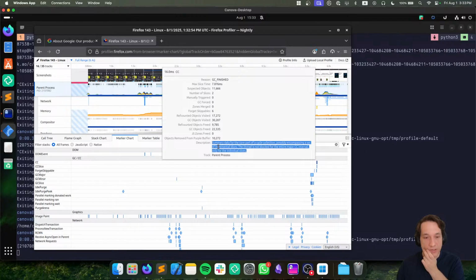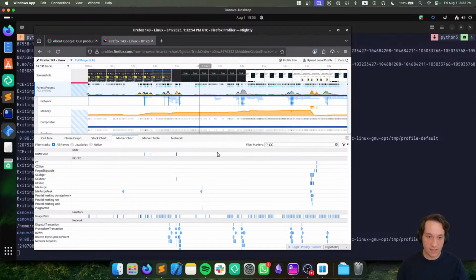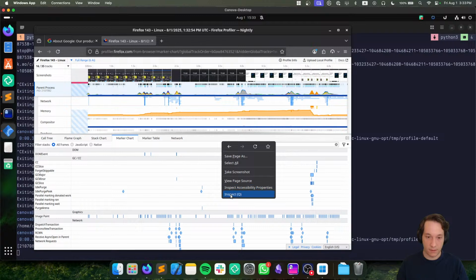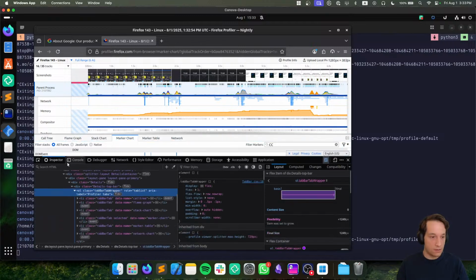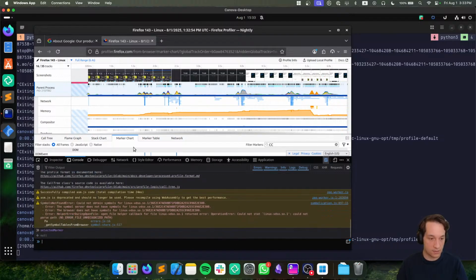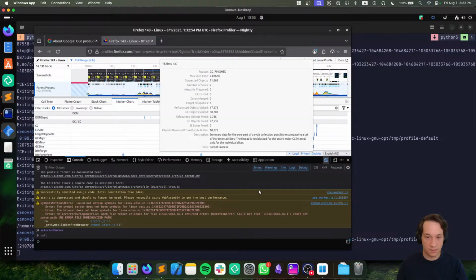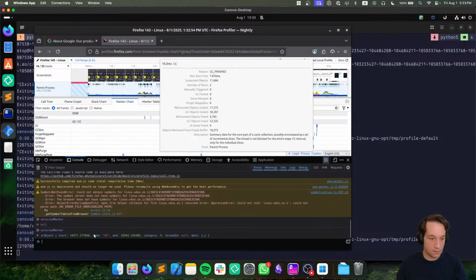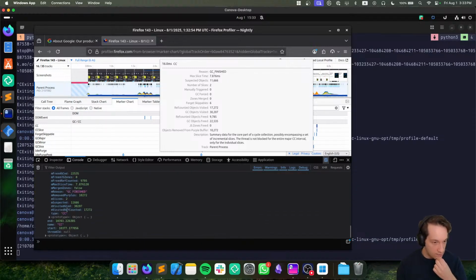That is interesting. So it didn't actually fix it. Then let's take a look at the JSON representation of the profile. Selected marker. We don't have one yet. Let's select it, and then get this data.